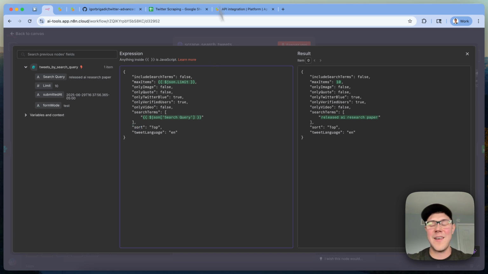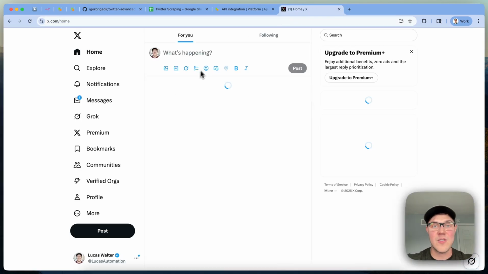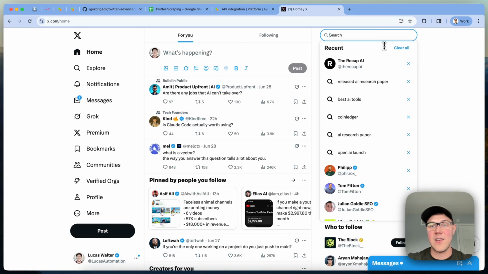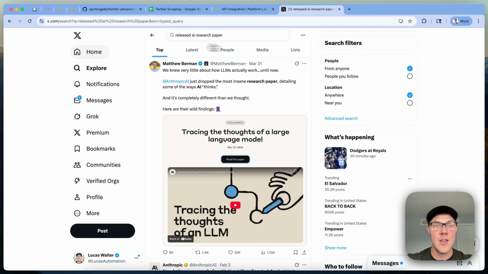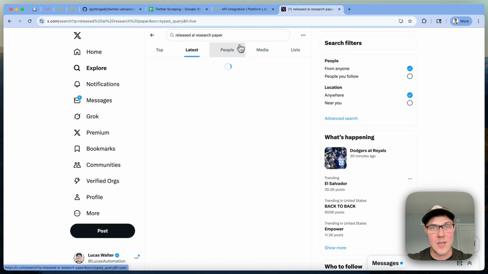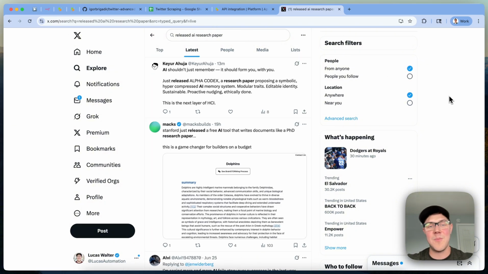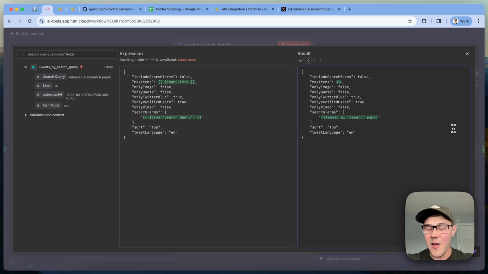So that's just like what is appearing at the top of the tabs here on Twitter if you are doing a search. So if I do released AI research papers, we can do top, we can do latest, we can go by people. That's what that option means when you're trying to build out your own search query on Twitter for your scraping operation. So that's really all there is to it.